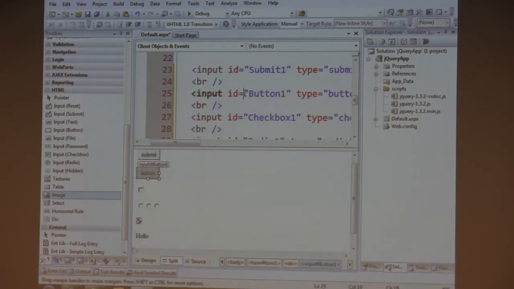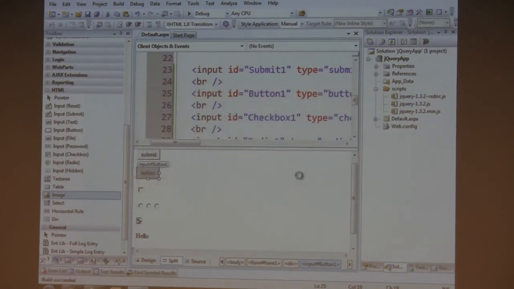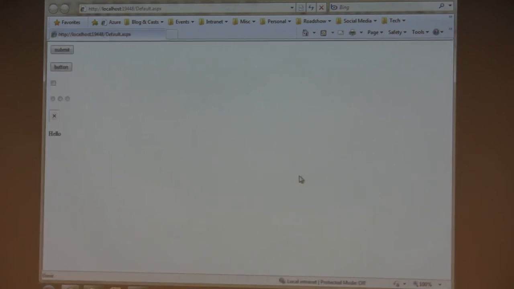And if I ran the page, it's not going to do anything. It's just going to show me this content. It's asking me if I want to turn on debugging, which I do. Now, I've got a page that's running. I've got a jQuery expression in there, but I haven't activated it. I'm not calling it by anything on the page. And I've got this lovely UI now, which maybe I want to do something with. Submit, buttons, checkboxes, radios, all kinds of great fun stuff.